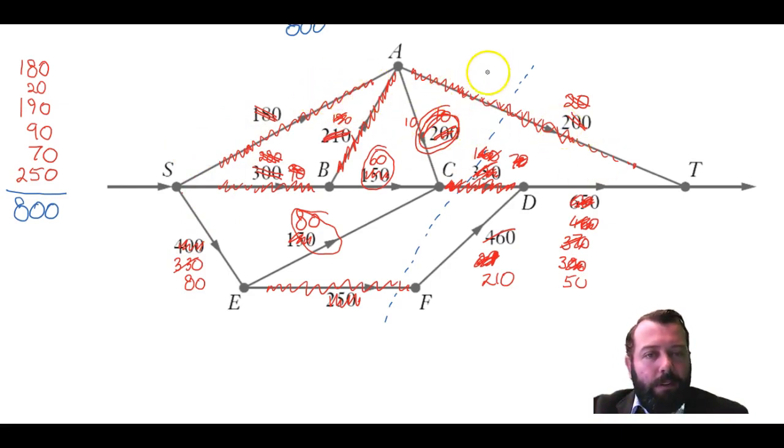Now, a line like this is not a cut, because I can still find a way from S to T. I've isolated A from the network, but not the source from the sink. So that's not what we refer to as a cut. A cut has to separate the source from the sink somehow.